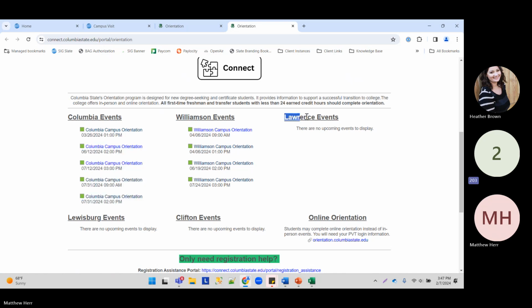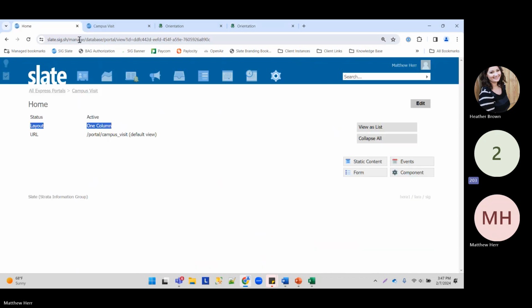Same thing is if no events exist, for example, Lawrence here, it's just going to say there are no upcoming events to display. So we know that there are no orientation events upcoming for Lawrence, but Columbia and Williamson have a bunch of orientation events. So this is where your organization within folders is going to be critical. Let's go back and build one real quick.